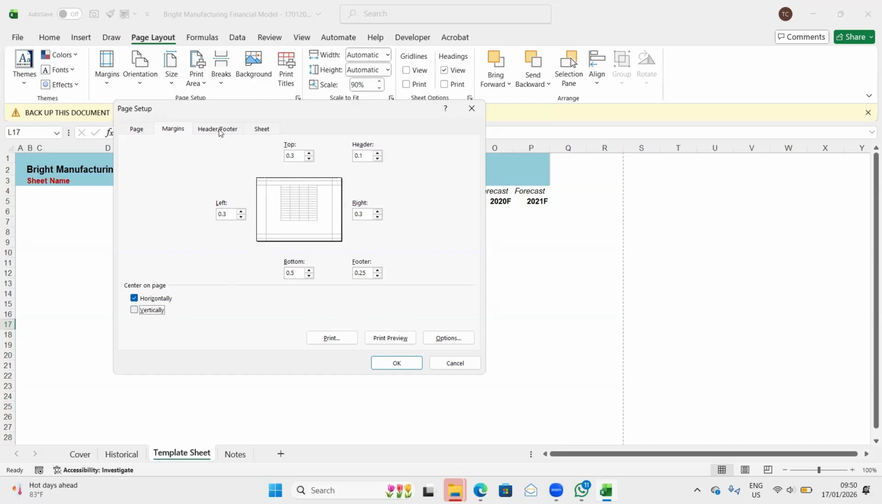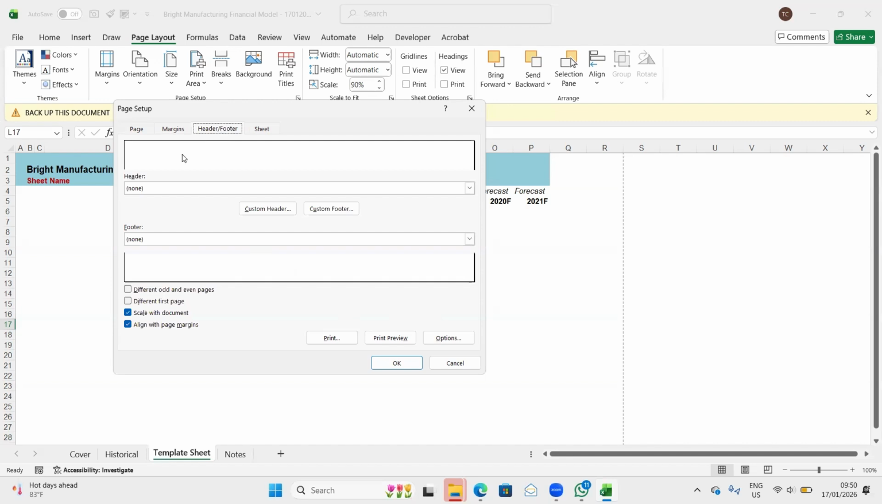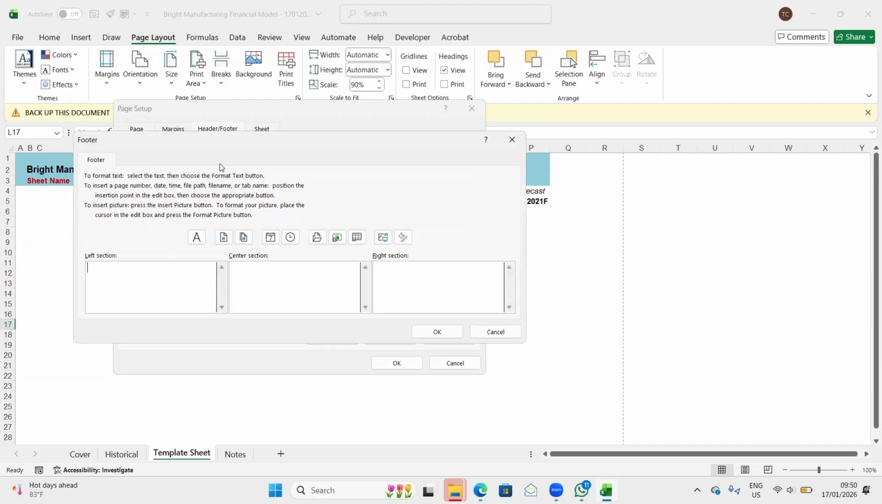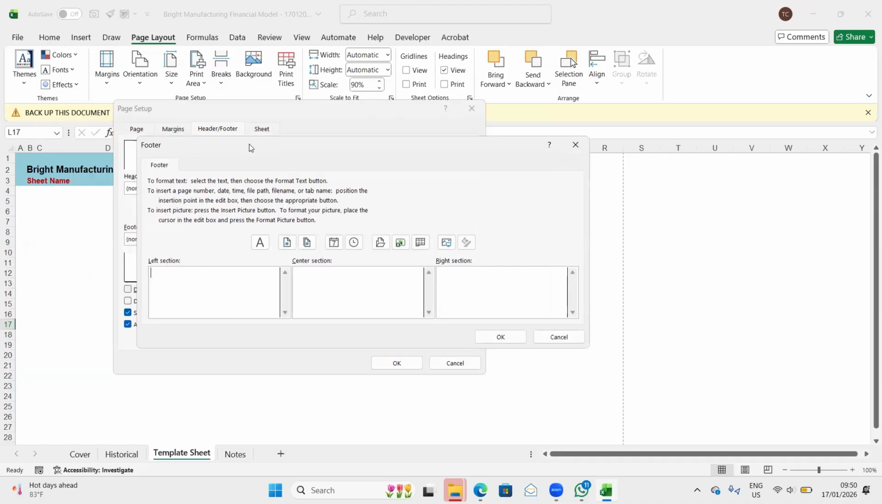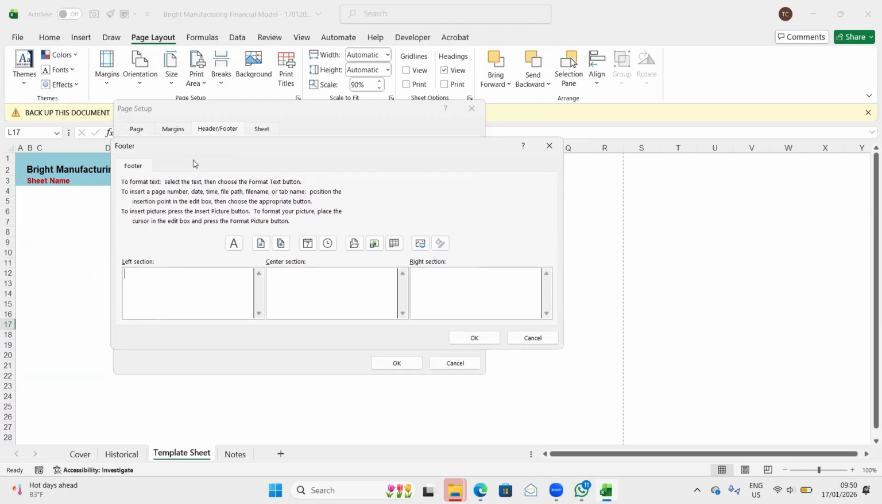Let's get to this header and footer. Do we want anything on the header? We don't, of course, because we already have a header on each of our pages on our template. So let's customize the footer. This is the major thing on your page setup. What do we need to customize on this footer? Because we want some inscriptions on each of our pages as we move from page to page.